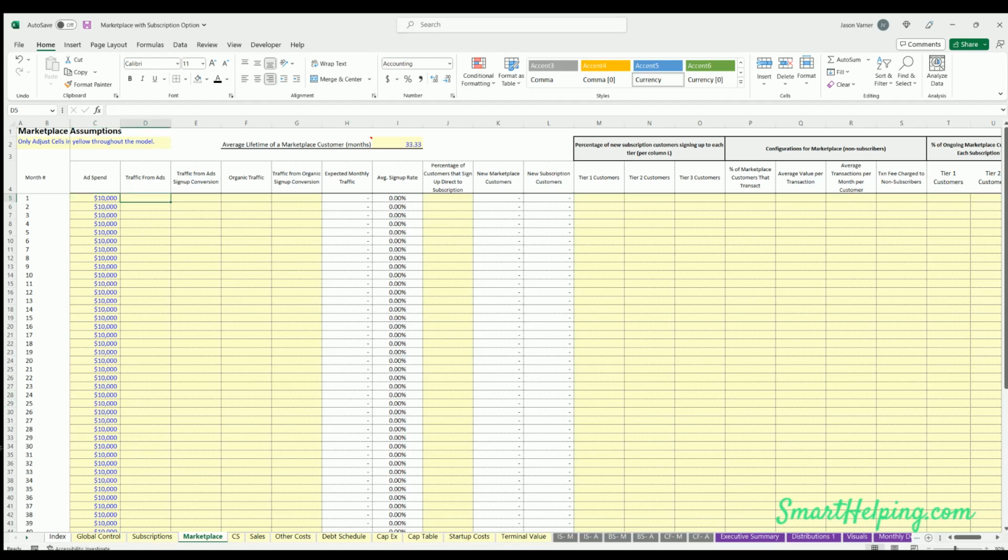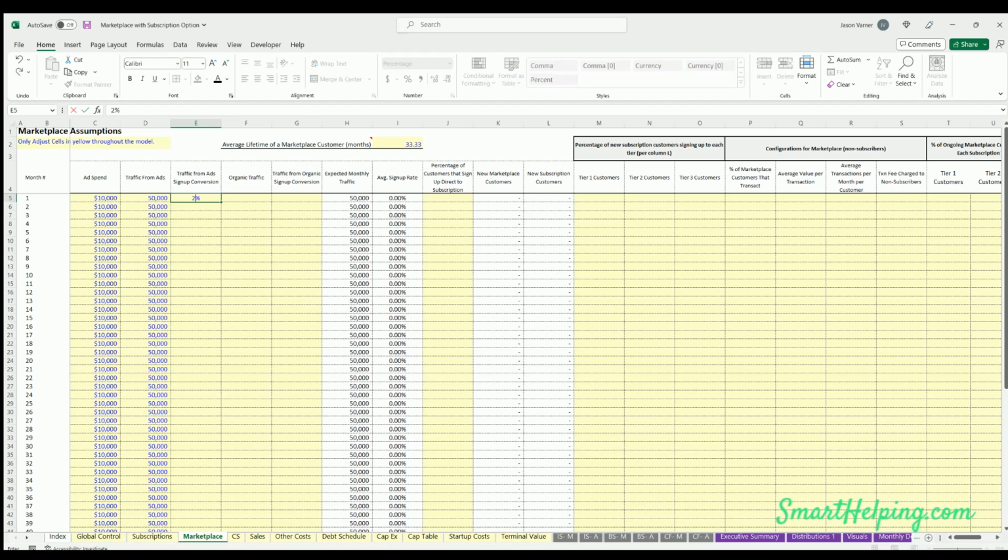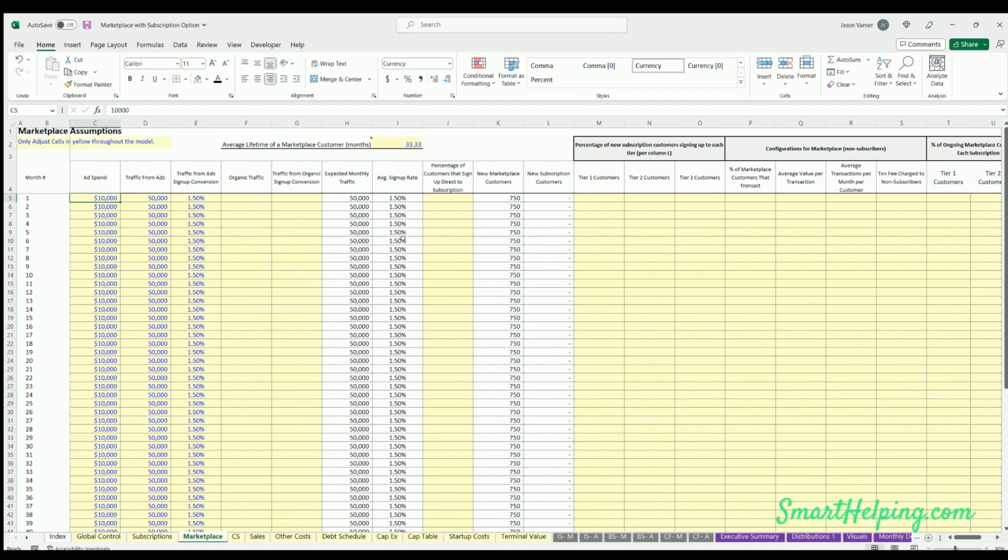Let's say traffic from ads, we get 50,000 a month. Traffic from ads, sign up conversion, let's say 2.5%. No, actually, let's say 1.5. So I'm spending $10,000 a month. I'm signing up here 750 customers a month to the marketplace.